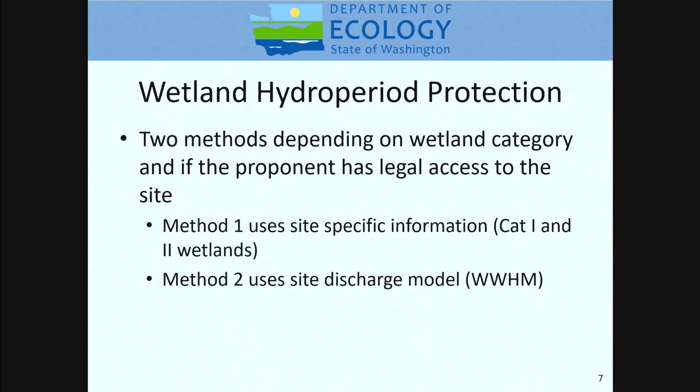Method 1 is a very complex process, and you have to have legal access to the site, because you're going to be doing stage storage curves on the site, and you're going to be going out there and identifying where the water leaves the site and where it comes on the site, and coming up with a discharge rate off the site. So if you don't have legal access to get on the site and do all kinds of analyses, you can't do Category 1.